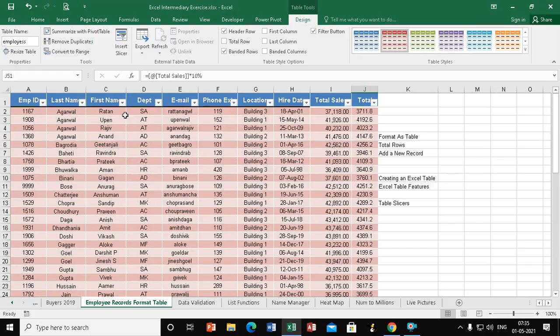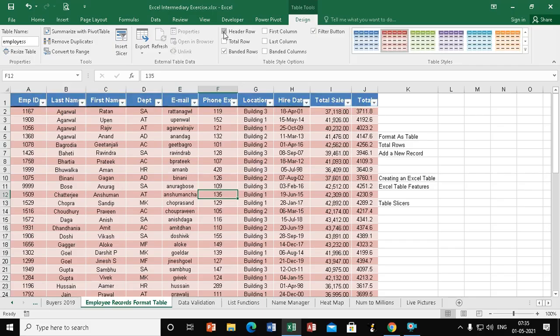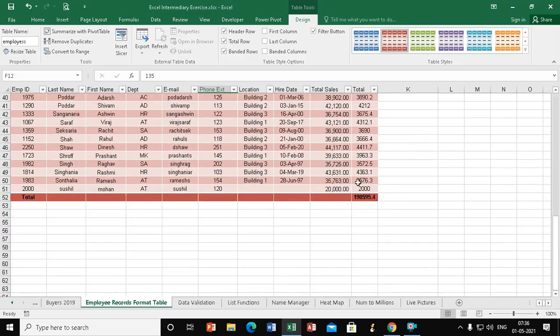And if you come here in your Design, we will use some options here. See, Header Row is there. If I remove this tick mark, your header is gone. If you want it back, you just click it again. Total Row: if you tick this option here, automatically it has calculated the total. It takes it on your numeric values.